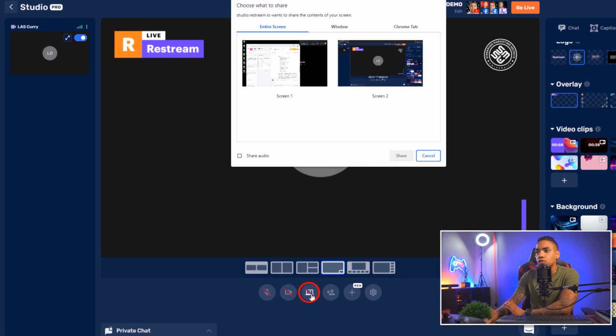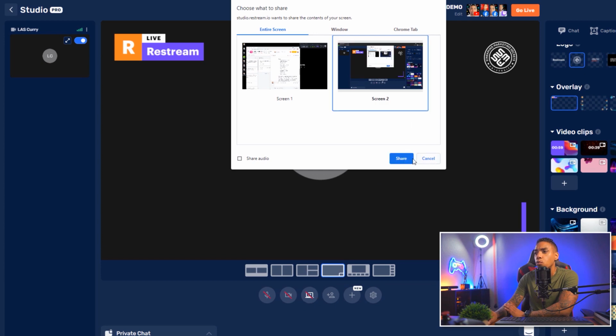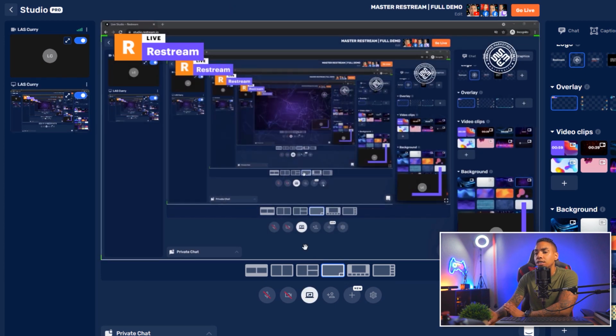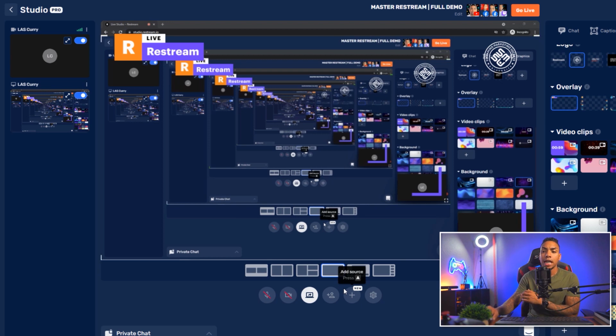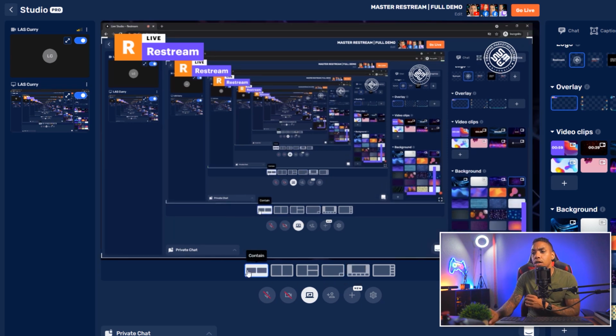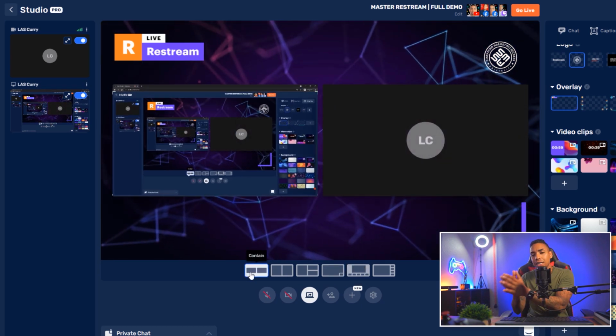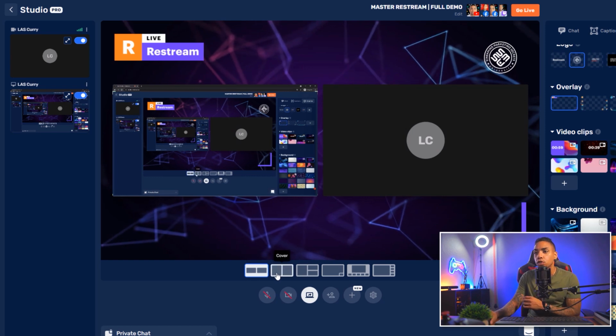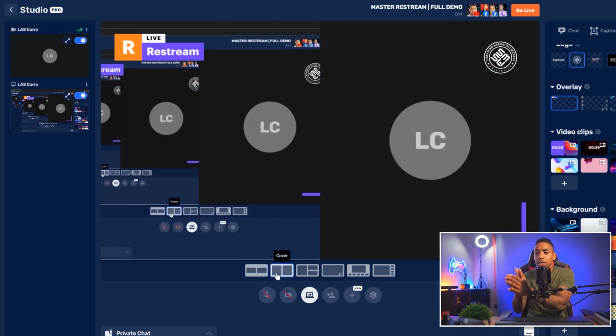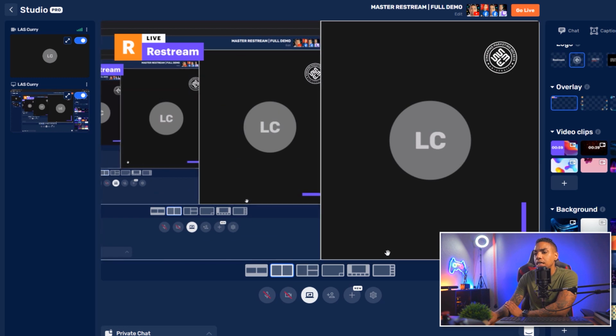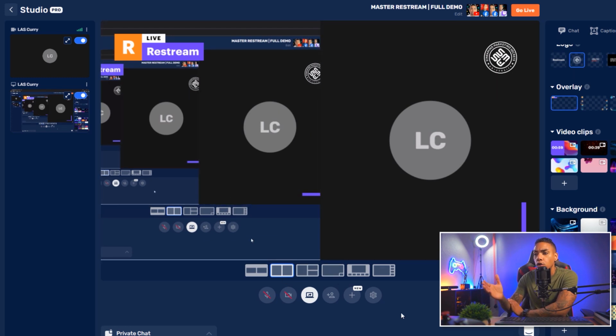So let's go ahead and share my screen, so we can take a look at what we have available to us. So you can see here that I'm sharing my screen. Now, if I wanted to have my camera as well as the screen, I can change to this layout here. If I wanted to have a guest, I can share it to that screen there. So you can see here, this gives you the ability to alter and move around what you're able to see.